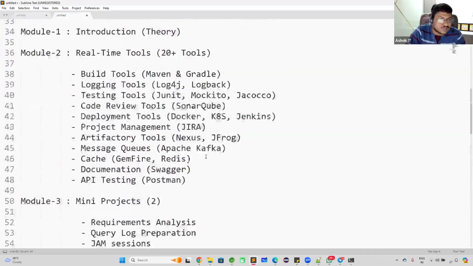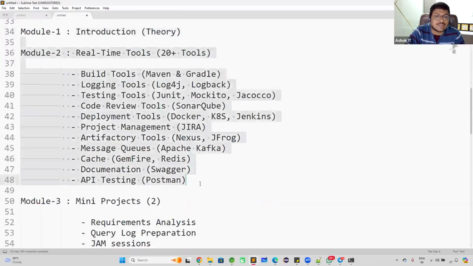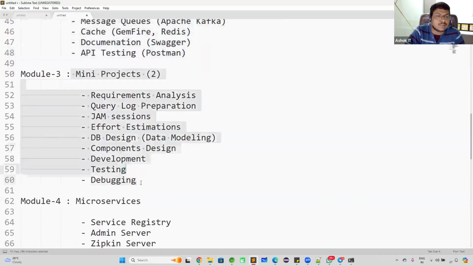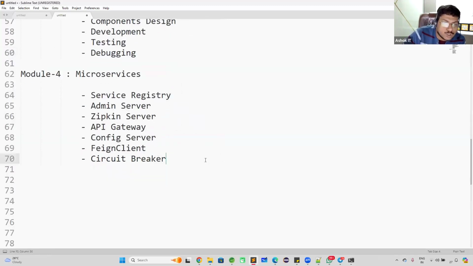So if you see, the first module is the theoretical module, the second module is the real-time tools module, and the third module is mini projects development. In mini projects development, you are going to mainly focus on the analysis part: requirement analysis and database analysis. Then coming to module 4, you are going to learn microservices.